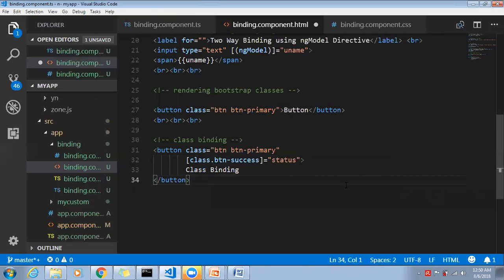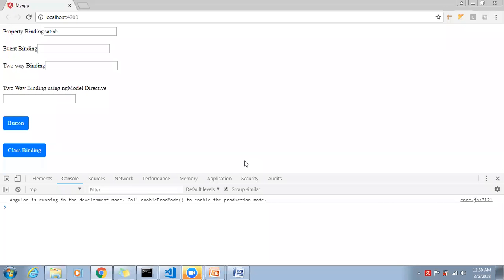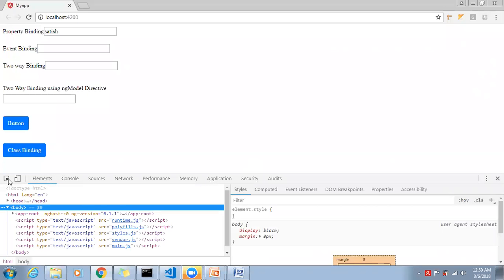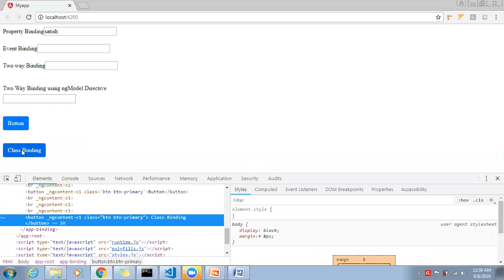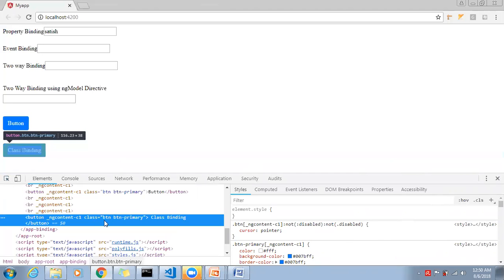So this is my Bootstrap class. I'm adding it through success, through this status variable. Initially this is false, so it is not going to appear. If you want to know that, just go to the elements, click on the class binding. You can see class equal to btn btn-primary, right?